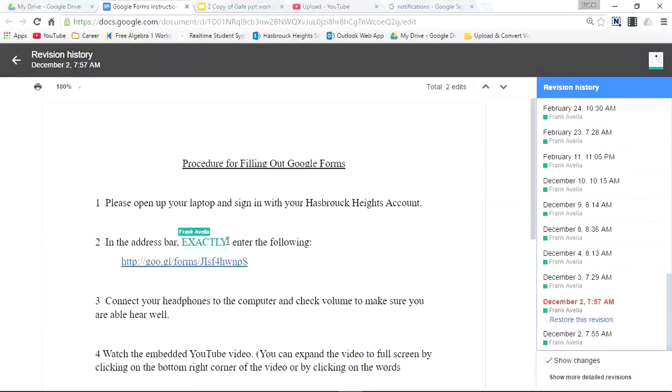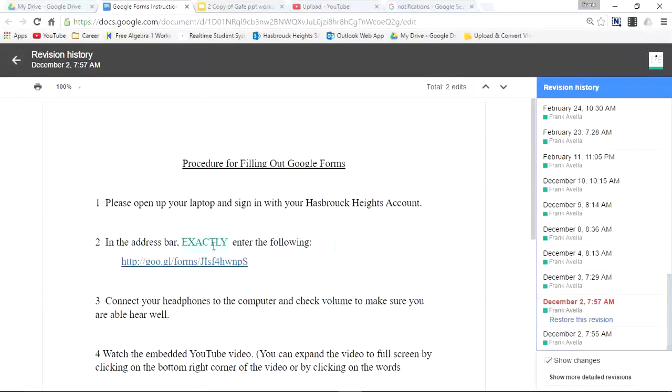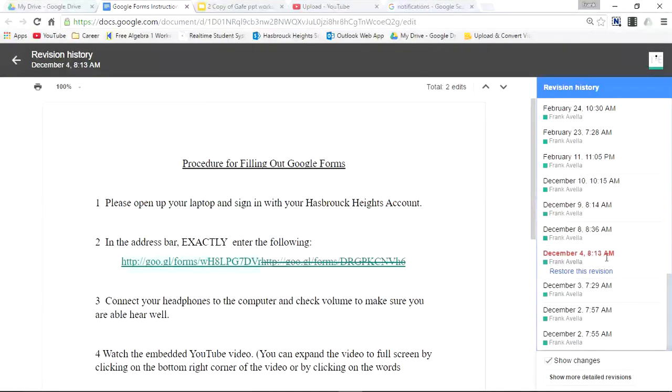where I added the word "exactly." And if you look at the previous version, I didn't have the word "exactly," so I thought maybe the students needed to have that in, just so that they could be a little more careful when typing. And the next version looked like this, where I erased the previous link and pasted a new link, and then the next version, and the next version, and so forth.